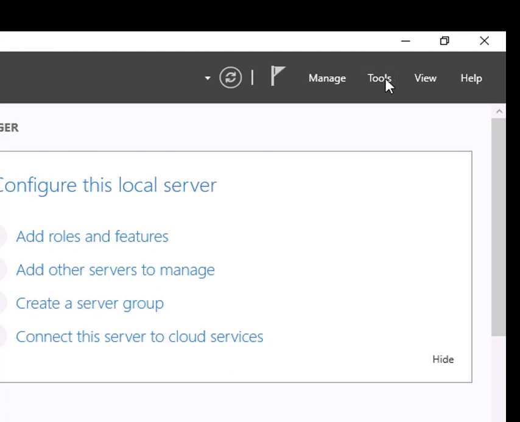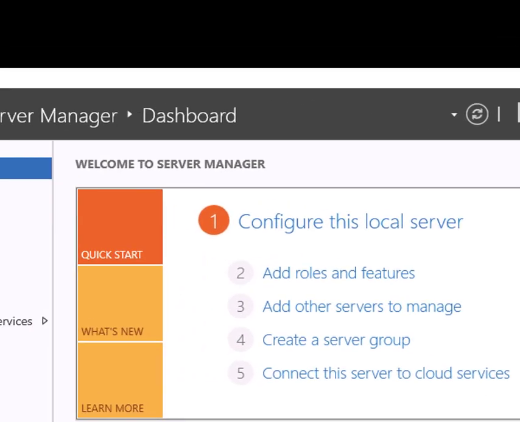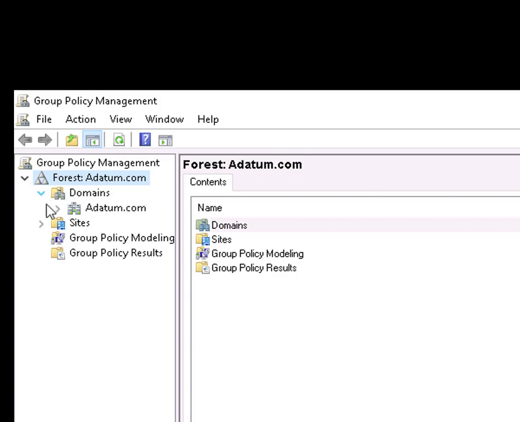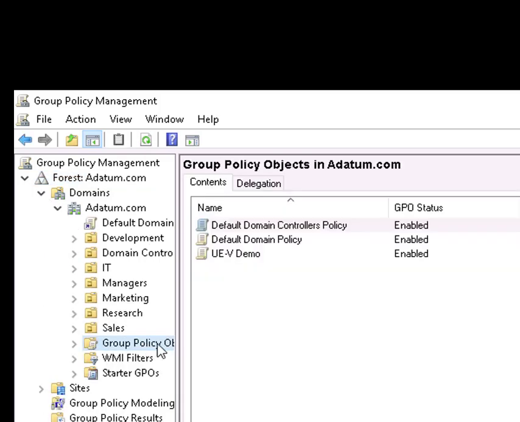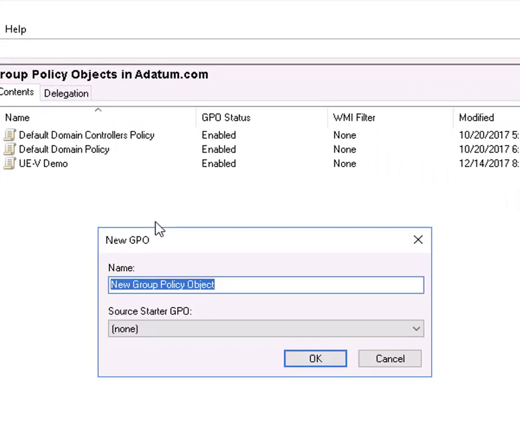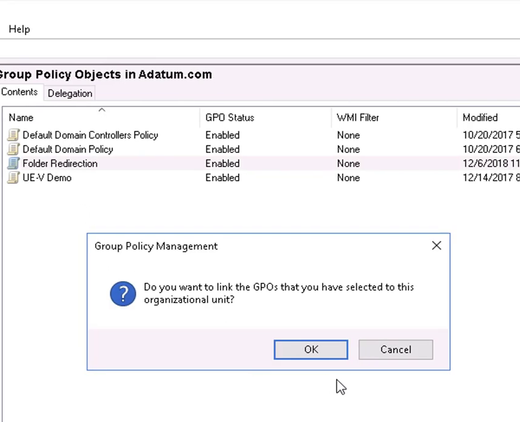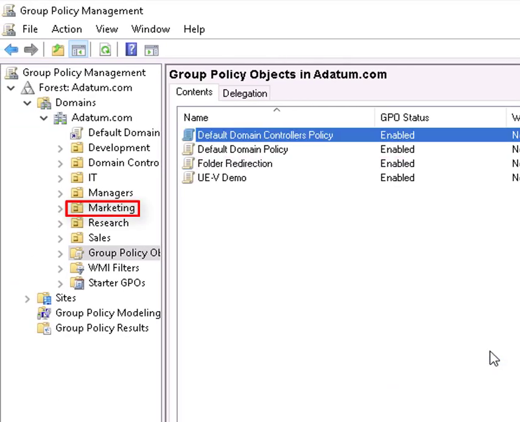Now let's create a group policy object that will enable folder redirection. So go to our Group Policy Management console, go into our domain, go to the Group Policy Objects container, and create a new group policy object. Let's call it Folder Redirection. Let's link our folder redirection GPO to the marketing OU.